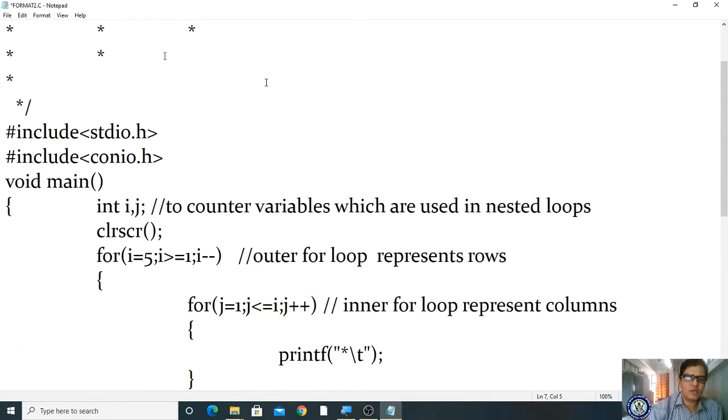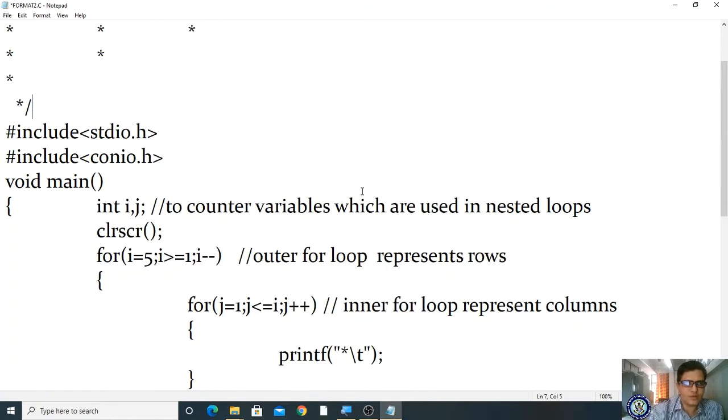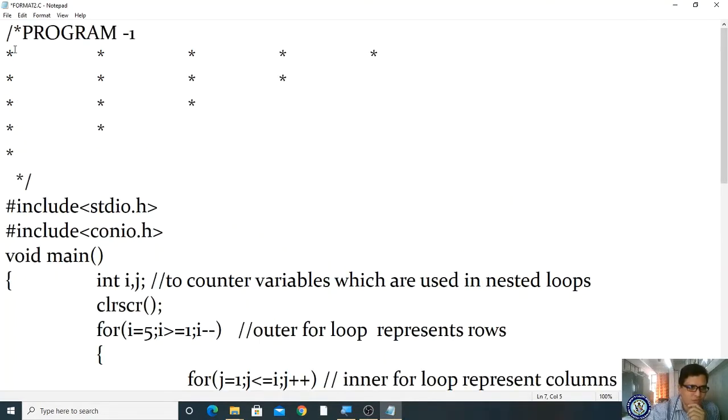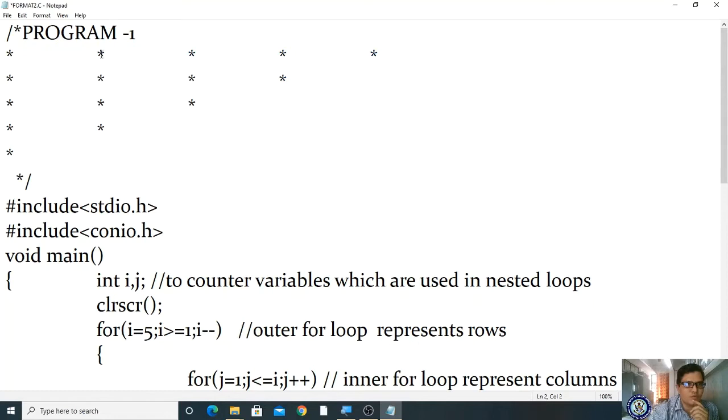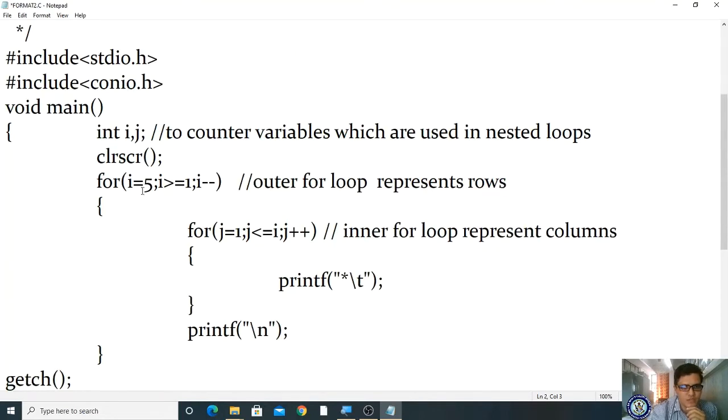Yes, now we will see the execution of this program. In this program, what we are actually doing is printing this format. After the first star, what are we supposed to give? We are supposed to give a space. To give the space, the logic is the same, right? So to print the space, what I'm doing is using \t. \t stands for tab space.